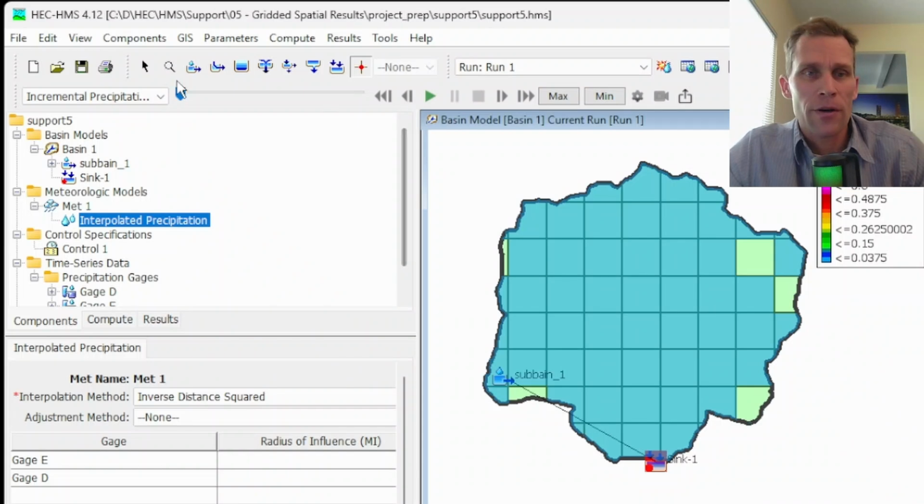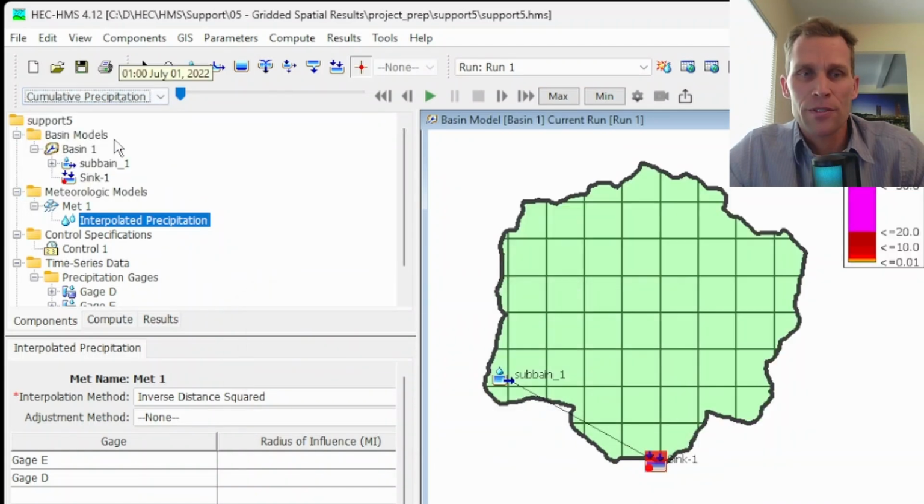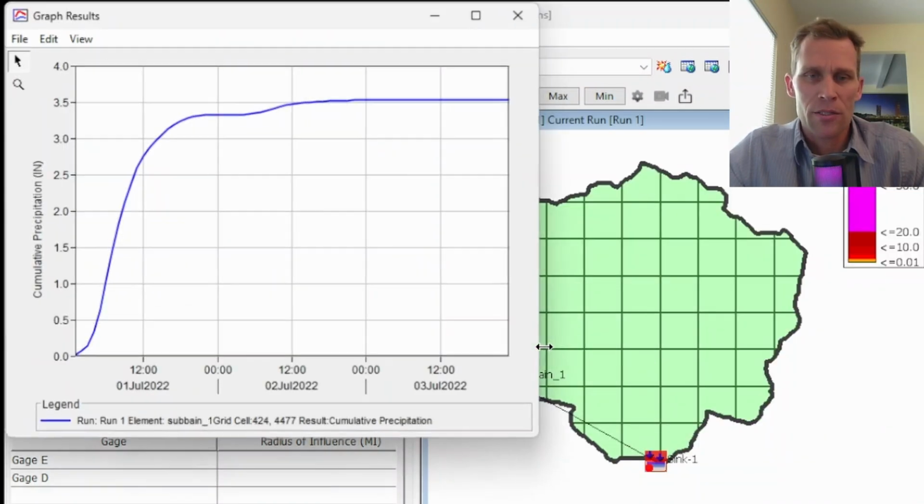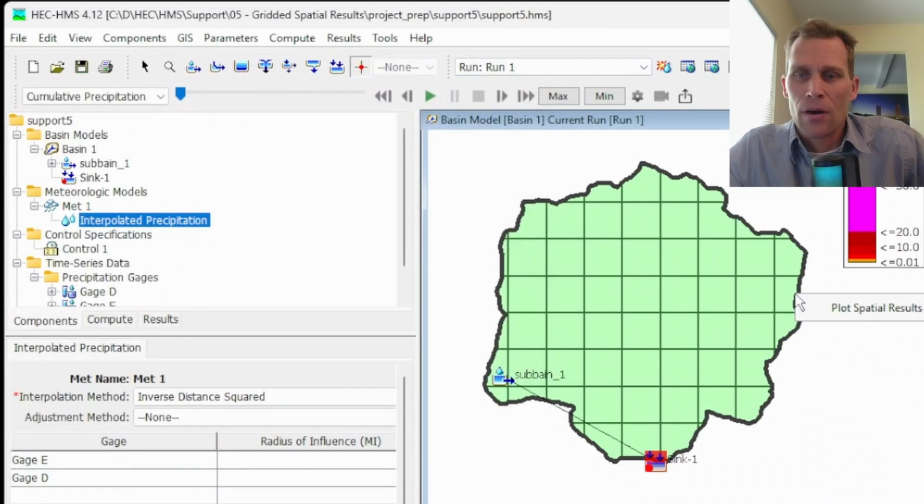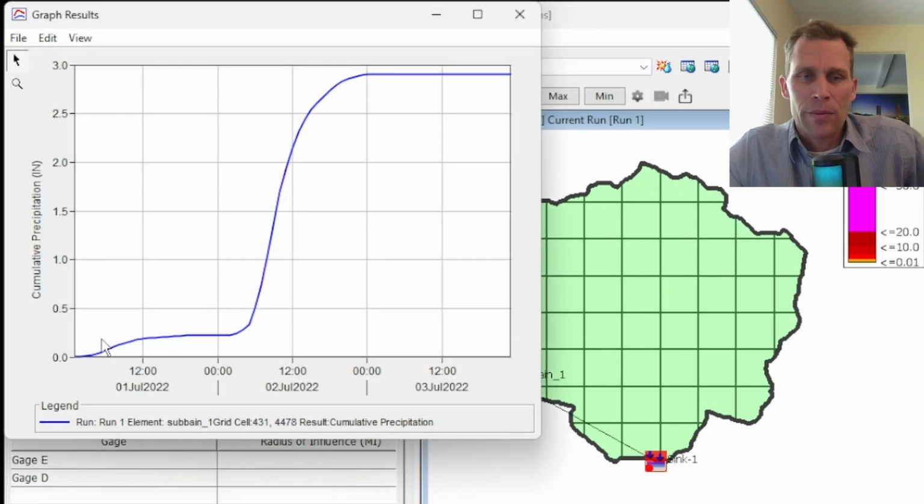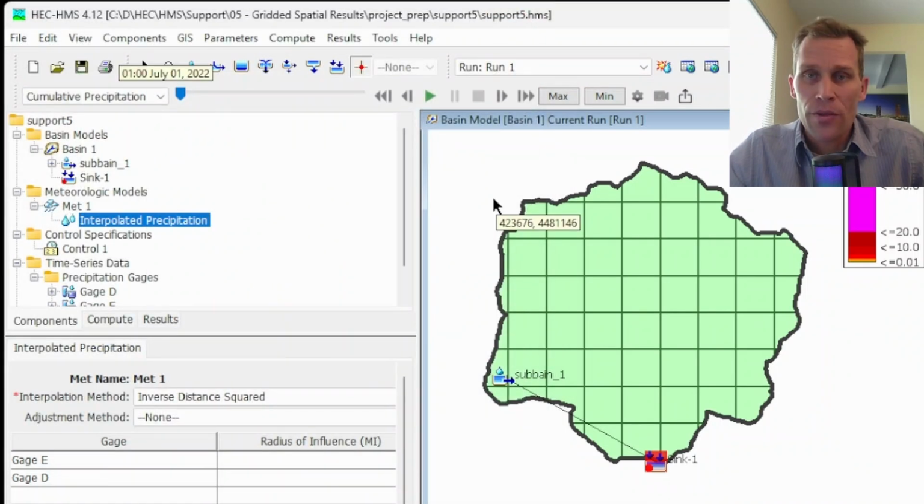Of course, there's other variables we could plot, such as the cumulative precipitation right here. Go plot spatial results. Now, in this situation, we have most of the precipitation occurring on the first day with a little bit on day 2. And then over here on the east side, we have a little bit on day 1, but most of it on day 2.